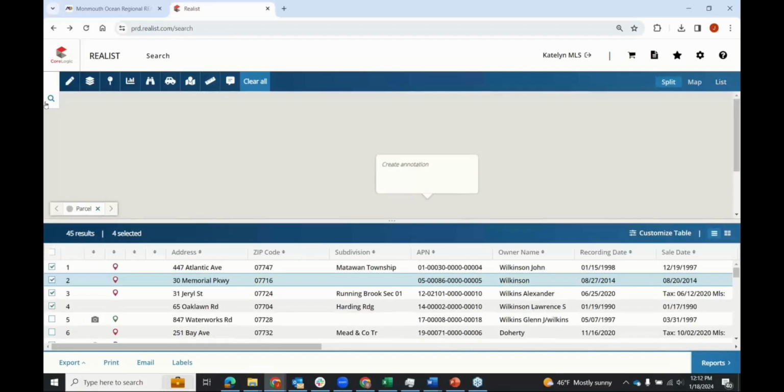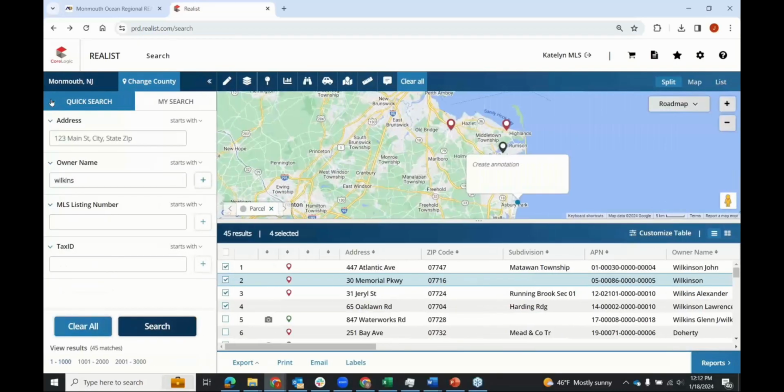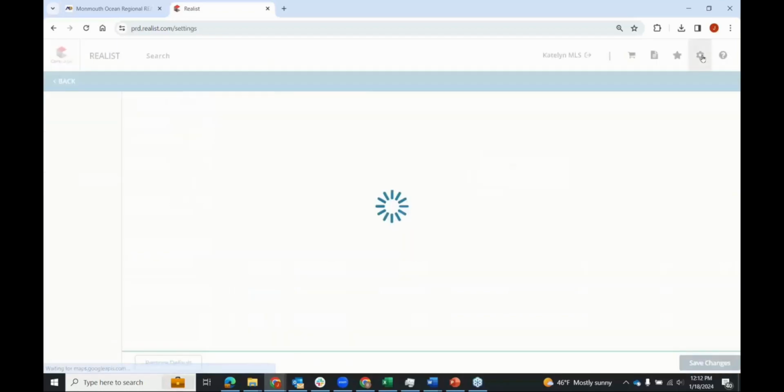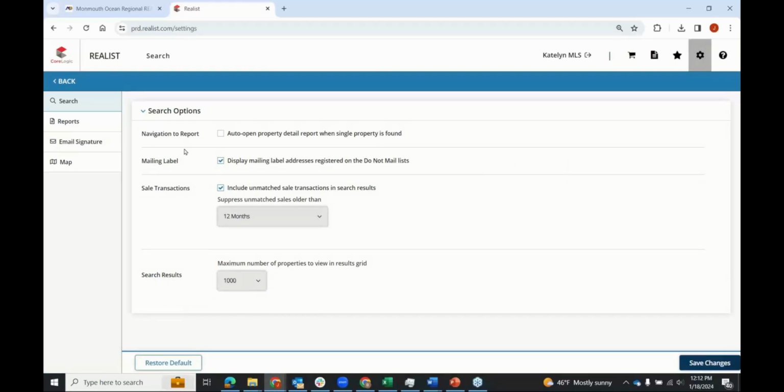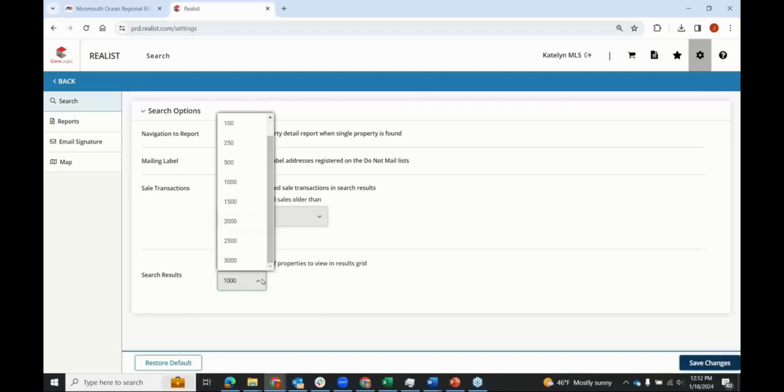All right, folks, with that said, I'm going to get you out of here on just a couple of housekeeping items. I do want to point out that there's a little gear icon up here at the very top. And there's a few things that you can do. Number one, under search, you can decide to display mailing label addresses for properties on the do not mail list. Right now I'm allowing myself to display them. Now I'd be not allowing myself to display them and they'd be filtered out. You can search up to 3,000 properties at one time. Right now I only had 1,000 returning. I can go up to 3,000 if I want to do a search too.